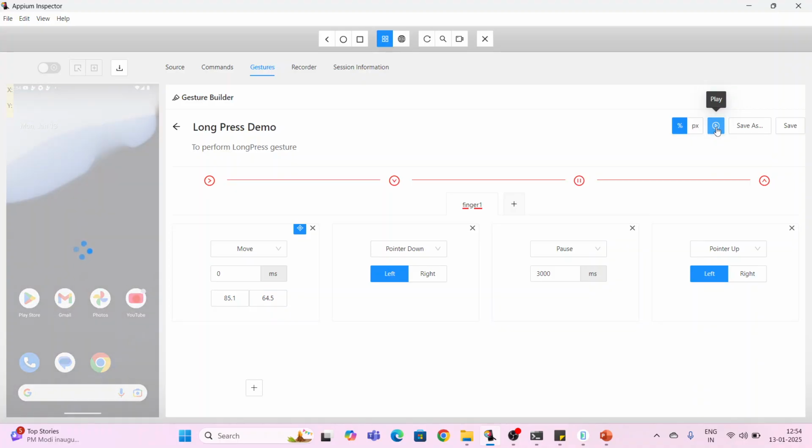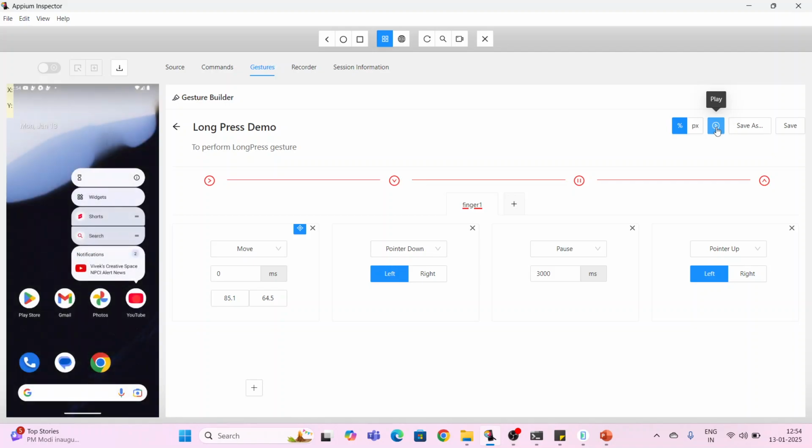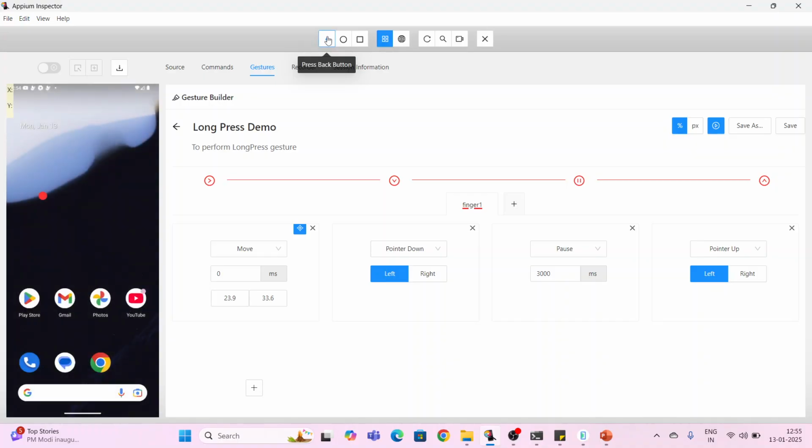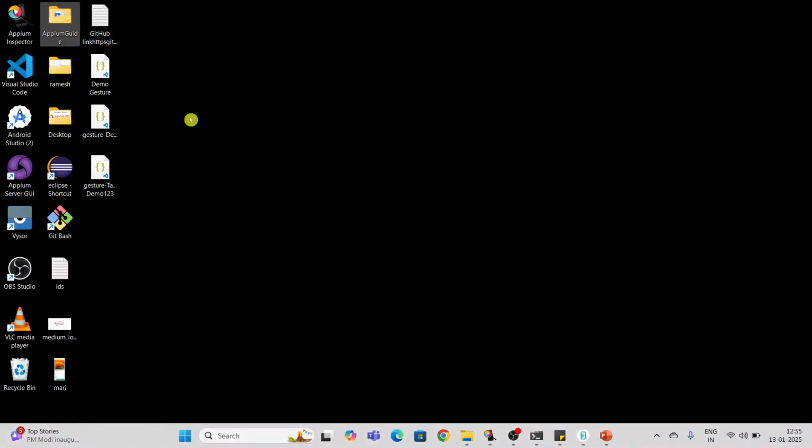See, when I am doing long press on the YouTube, it means we are creating the gesture once and we are using this gesture a number of times. Okay, and we can see how exactly we can do the long press here. This is very handy when you want to create any gesture in our script, and we are using the W3C actions API.